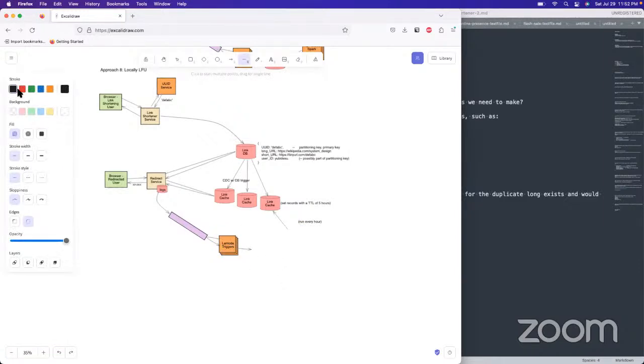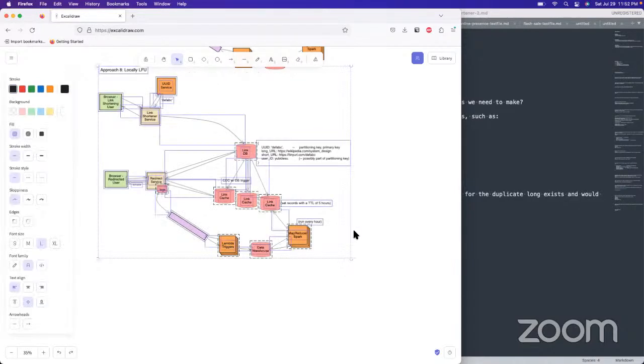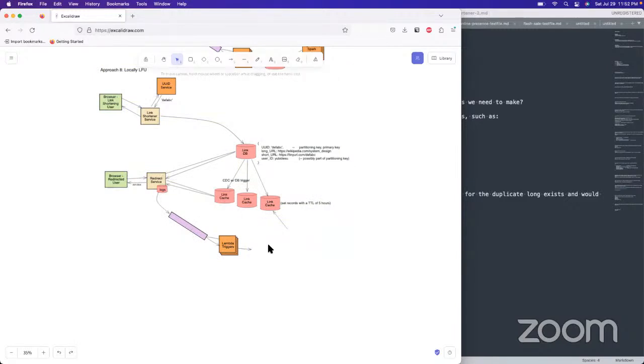Why is it doing that to me? Okay, here we go. How did it do that? Sorry, I'm apparently really bad with technology. I don't know what it was flipping over to.